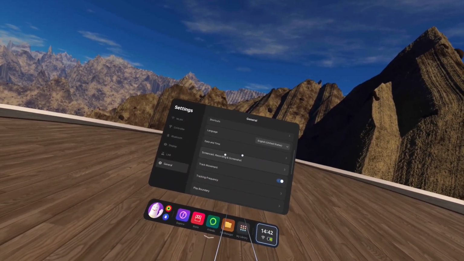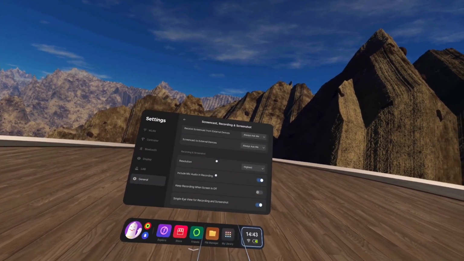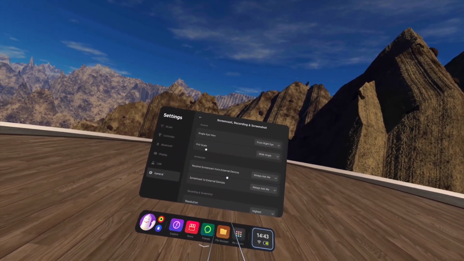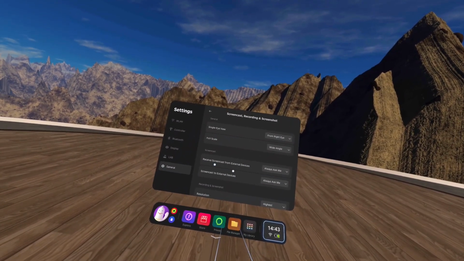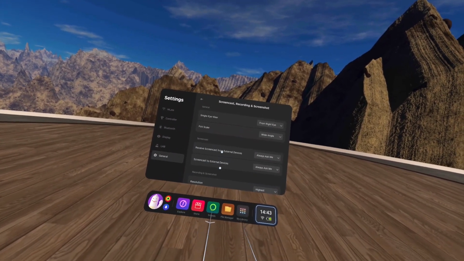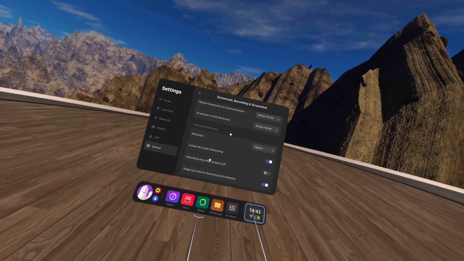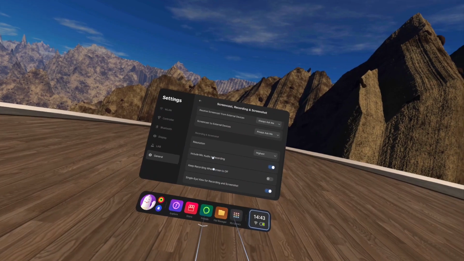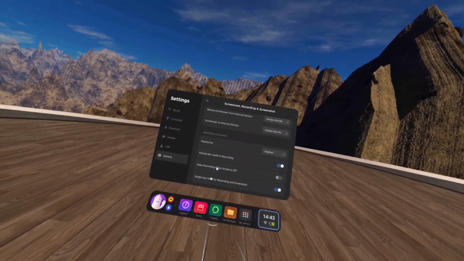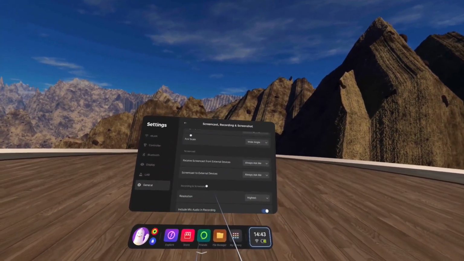Here scroll down till you see screencast recording and screenshot, open it, and here you can change any settings including the single eye view, FOV scale, receive screenshot from external drives, screenshots to external drives, resolution for screen recording and screenshots, include microphone audio in recording and keep recording when the screen is off, single eye view for recording and screenshot. And that's it for this video.